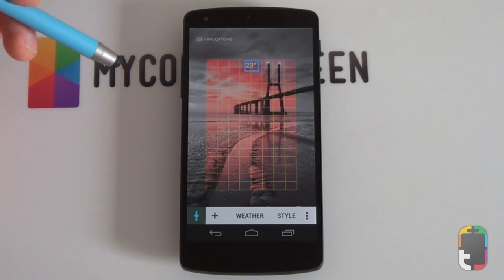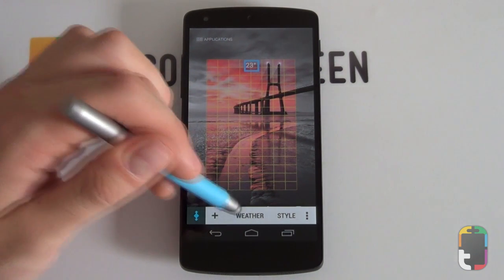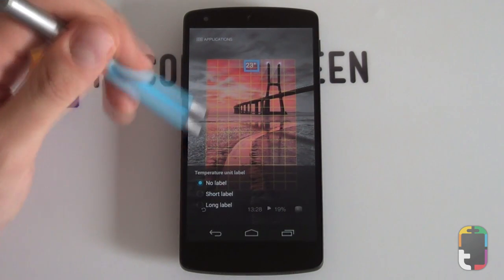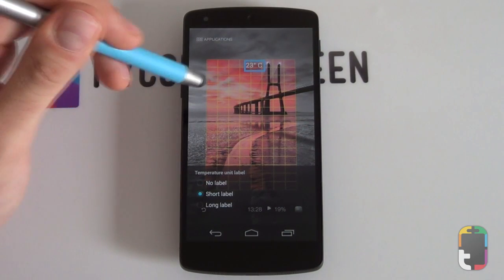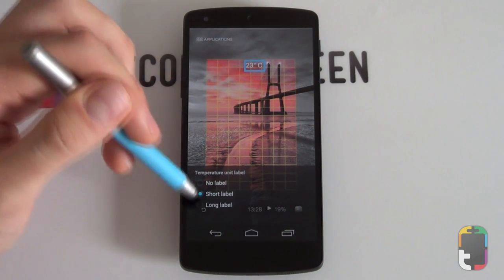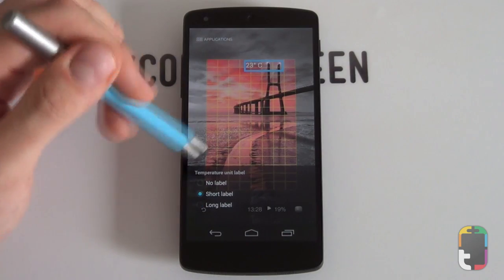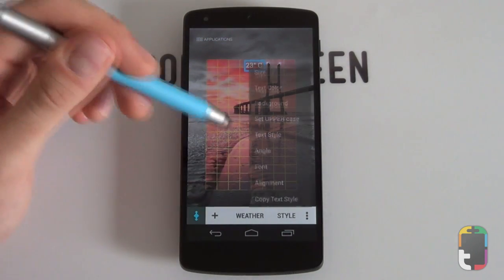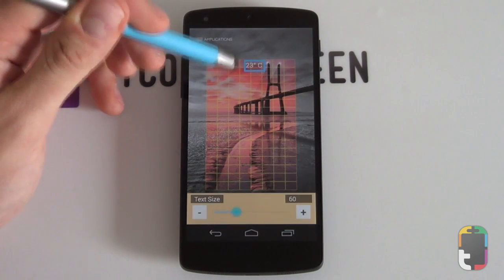Now, you are given a few options to play around with here. If you go into your weather options at the bottom, you go into your weather setup, you can add in some labels. So right now it's currently on no label, but if you select short label, it adds in a C for Celsius, or obviously the long version to give you the full name. But I think C looks just good for now. If I select back, go into my style, I can now increase the size a bit.